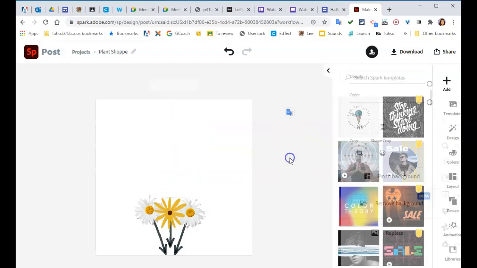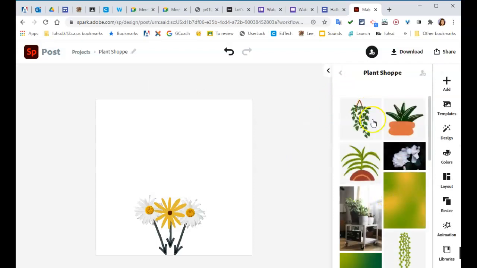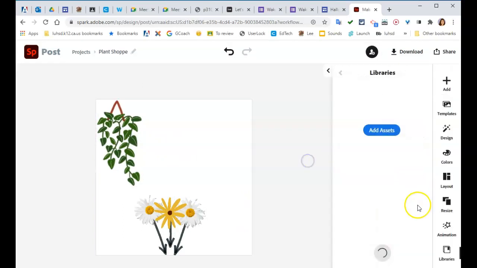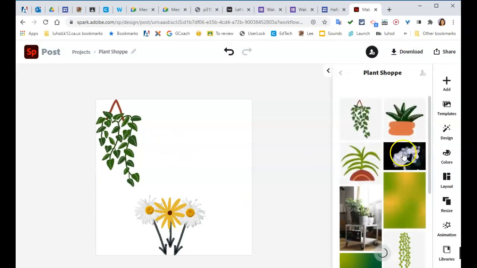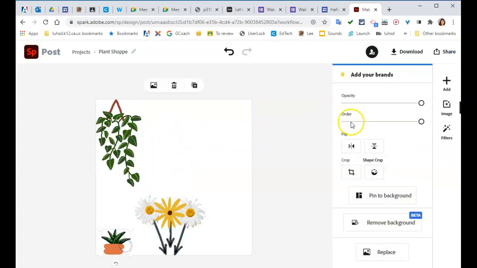So I'm going to go back to the white space. Plant Shop. Now there's a couple of hanging plants. I'm just going to grab one and stick it towards the top. Maybe throw in some more little plants that are in this plant shop. And again, I keep choosing move freely so I can actually see where they're landing and move them however I want them.